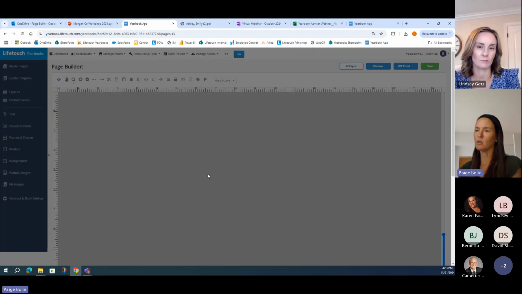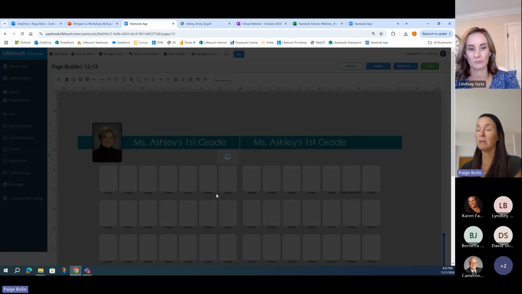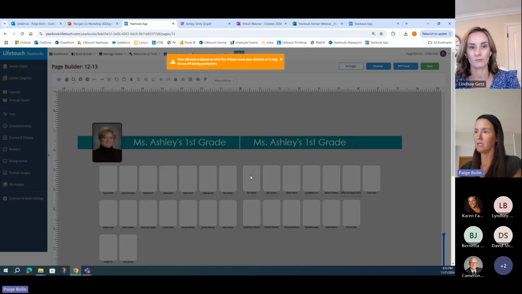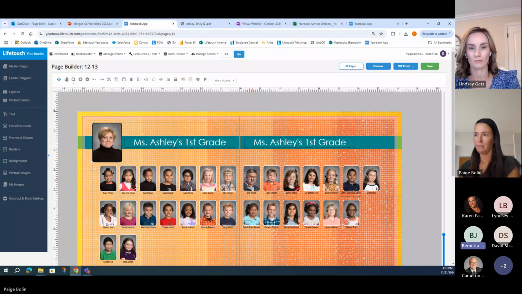So this page 12 and 13 kind of shows the two different options. So if you leave them in that classroom and you flow them, then the teacher image is going to show up right here. And then the kid. So if you're okay with that, that's great. A lot of schools do that.